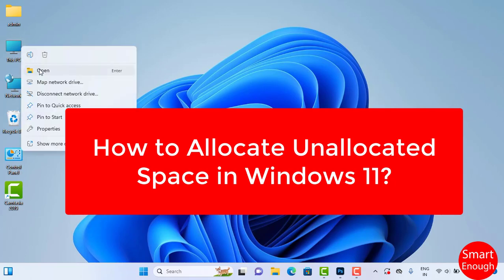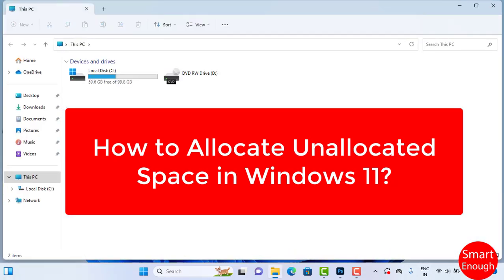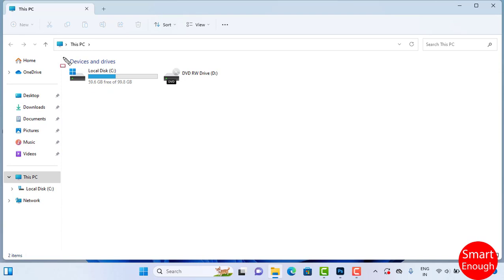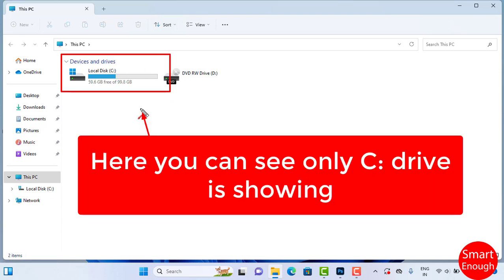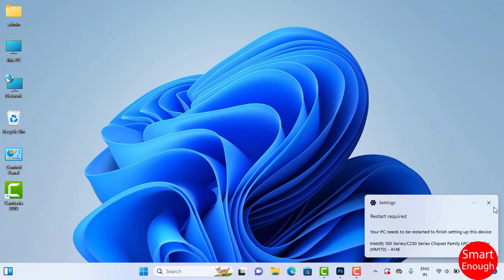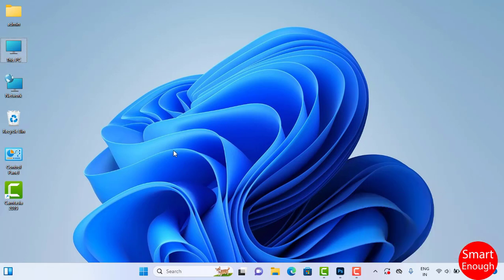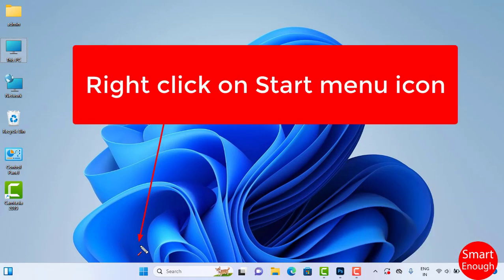How to allocate unallocated space in Windows 11. Here you can see only C drive is showing and no other drives are showing here. To fix it, right click on Start menu icon.